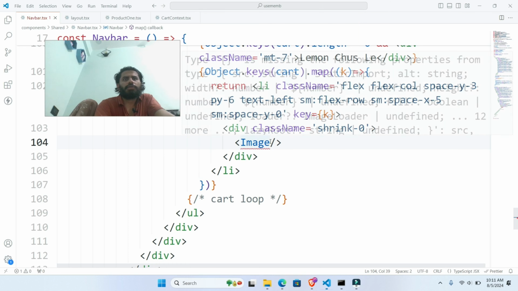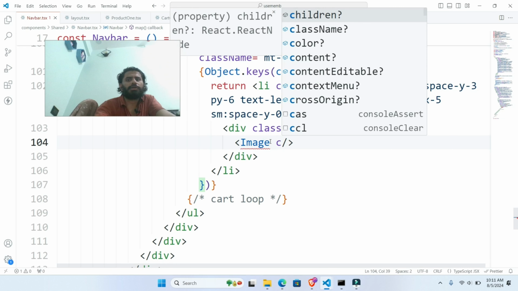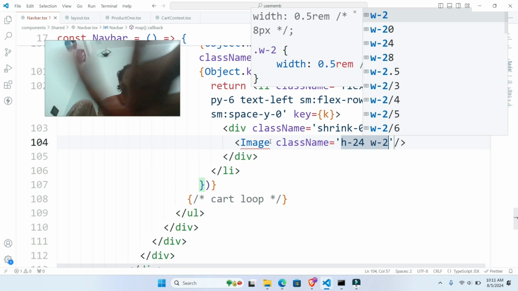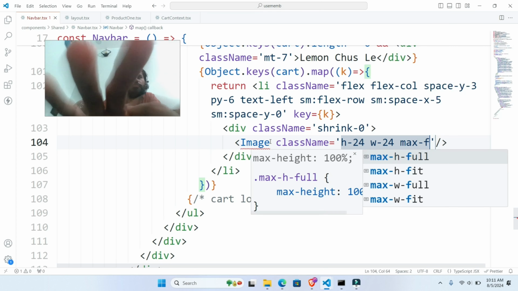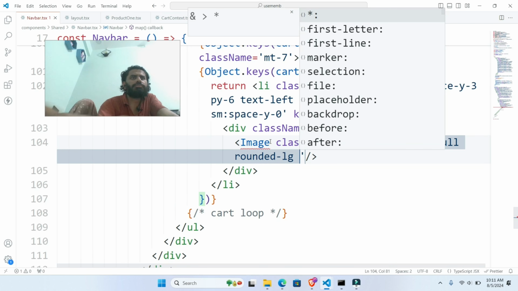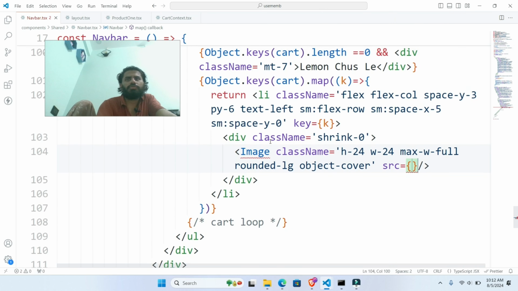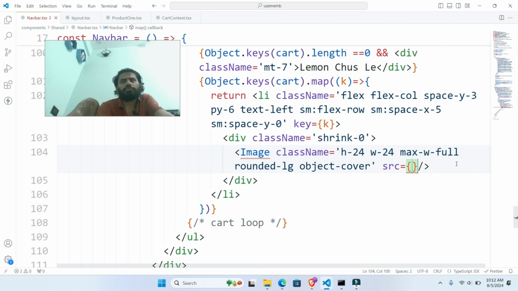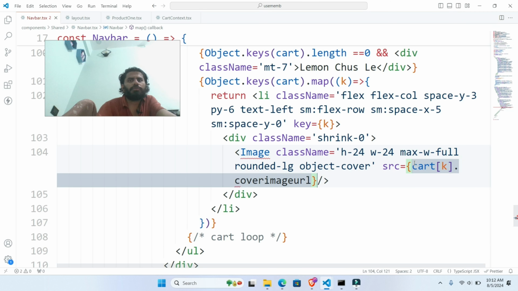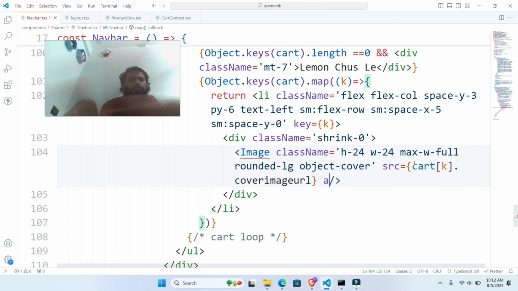The image tag will have the src and className, and width also has to be decided because I am using a third-party URL. Width I'm giving as 24. Max-w-full, max width full. Rounded-lg object-cover. This is going to be okay. The alt tag is also missing. This is going to be k.cart, k.cover image URL, and this is going to have an alt tag.